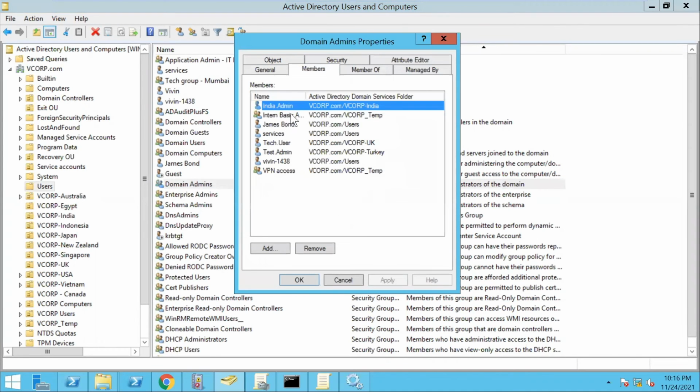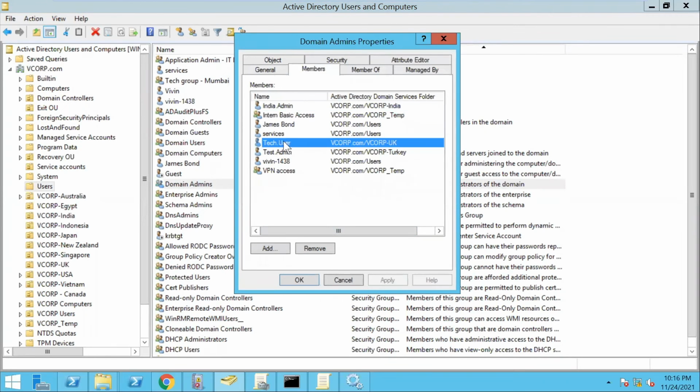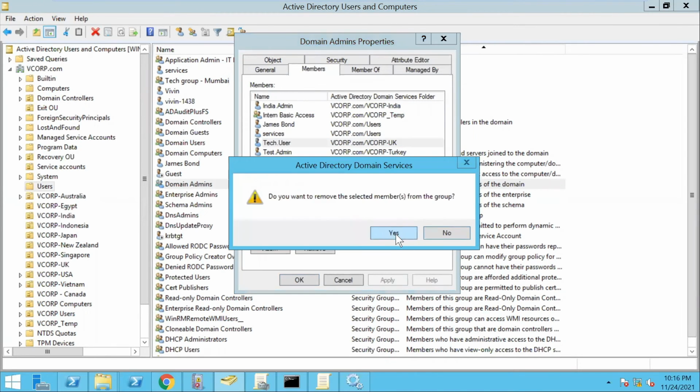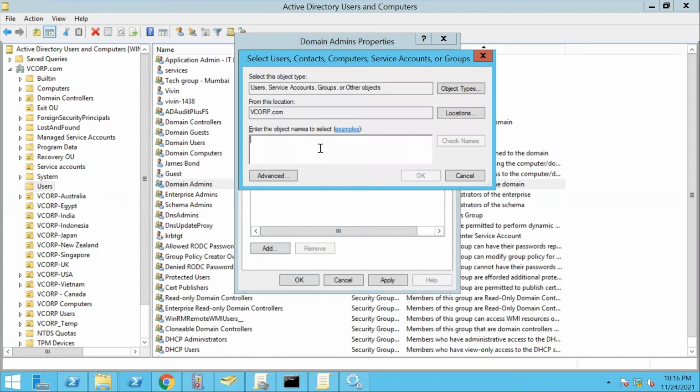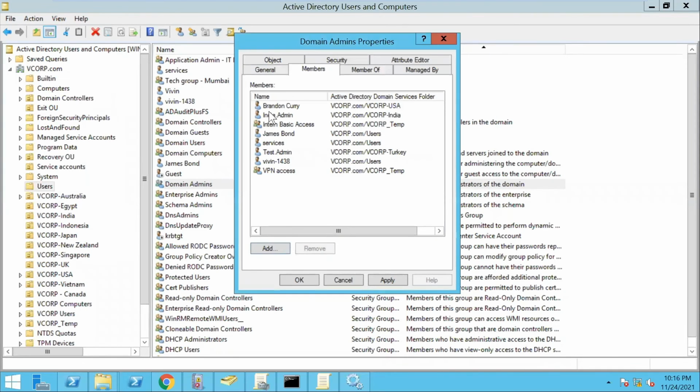Okay, and what I'm going to do now is I'm going to the domain admins group. I'm going to the members. Okay, I'm going to remove a user. Let's say I remove tech user from the domain admins group. And probably I add another user. Let's search for the user Brandon here. So check names. I have Brandon Curry. Okay, I'm going to add Brandon Curry. I've already added Brandon Curry here and I've removed tech user. Okay, I hit apply and okay.